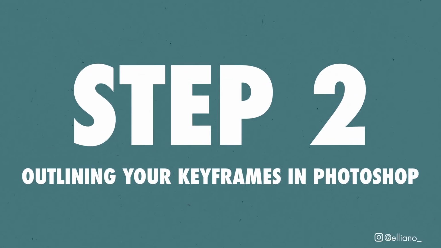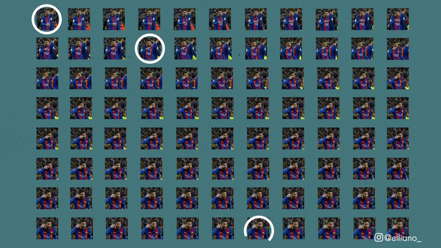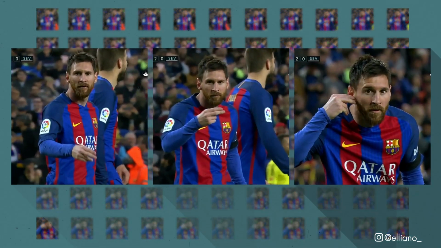Step 2. Outlining your keyframes in Photoshop. After rendering out my reference frame, I've selected 3 frames that I'm going to be drawing over and then inputting into the EbSynth software. You want to choose frames which show the key poses of the subject in the video, that way you get the best results from the AI within EbSynth.